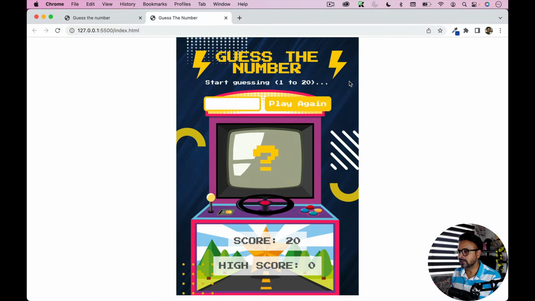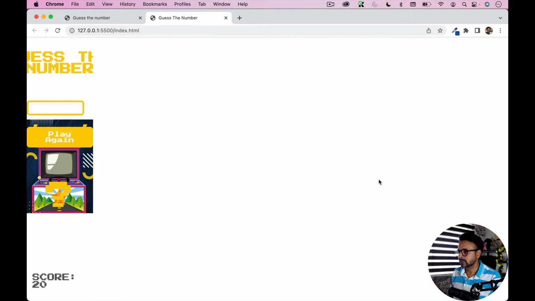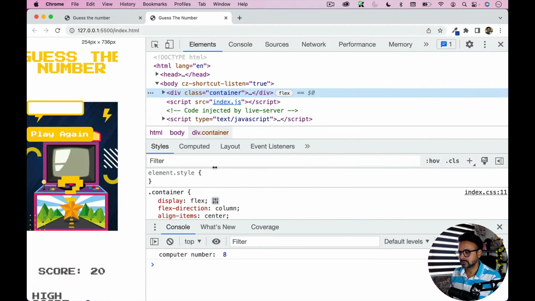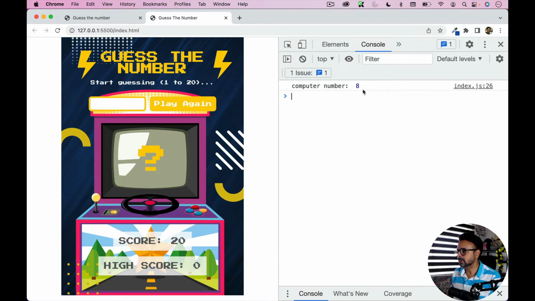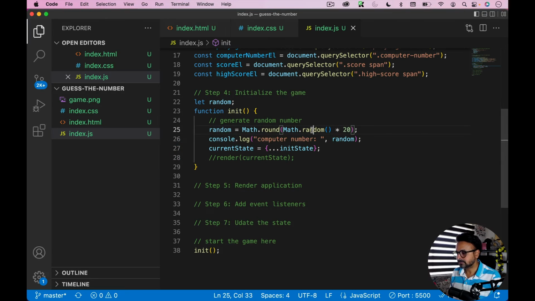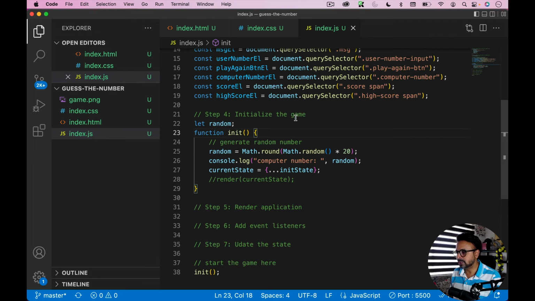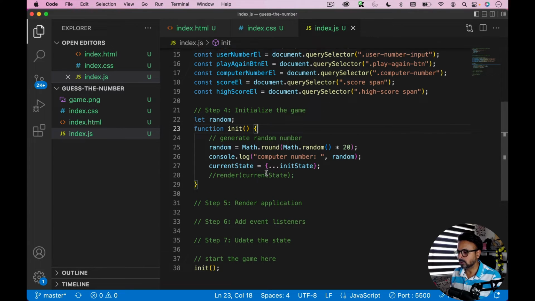So I'll go back to my application here. I'll open the console window just to have it. So see, this is the current number. As I refresh, since the computer is generating a different number, this is the number which you need to guess by entering here, right? So this is our computer guess number, which we are going to show when you win the game, which we are going to show here in this question mark. So let's now use our DOM element and initial state to render the application.